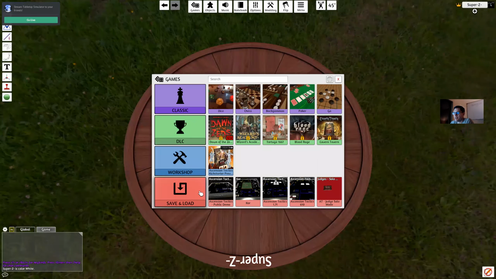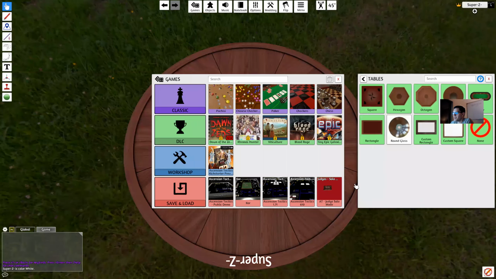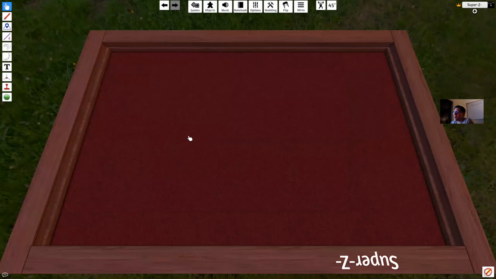Let's go ahead and go to objects. Let's make a nice table here. All right, so we've got a rectangle table. Okay, so now let's get our cards in here, right? That's the next step of the process.